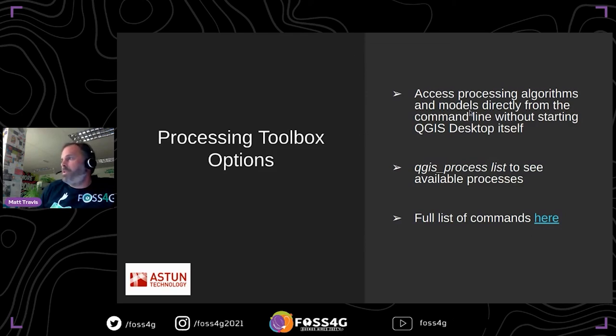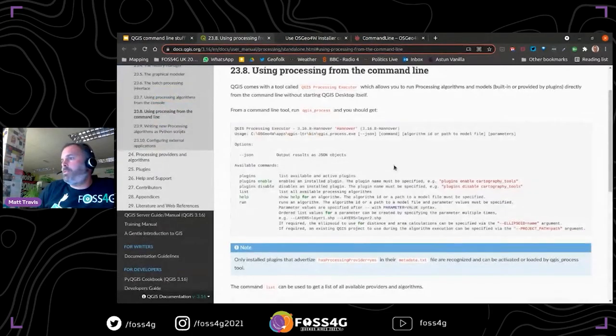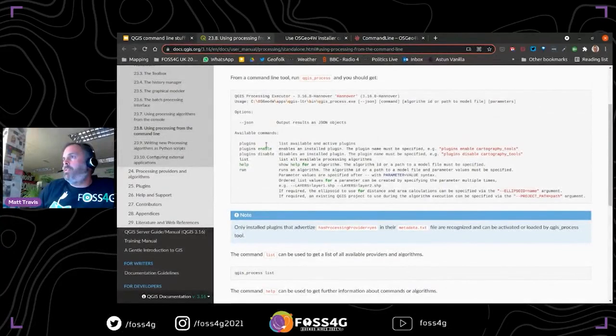These are standard QGIS docs. This has been available since QGIS 3.14, I believe. It was added by Nyall Dawson. So thanks, Nyall. So what we'll do is just jump back to the presentation.